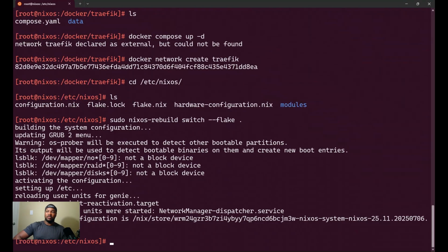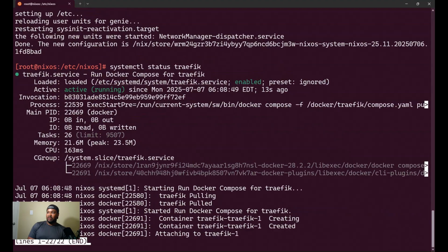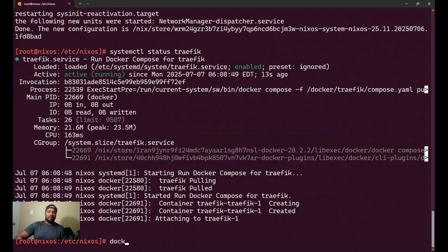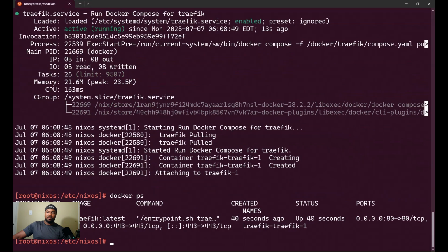Once your system is rebuilt and the Traefik service is live, you can verify that it's running properly with systemctl status traefik. It gives you a snapshot of the service's current state, whether it's active, failed, restarting, or inactive. You could also run docker ps as well, just to make sure that your services are up and running.